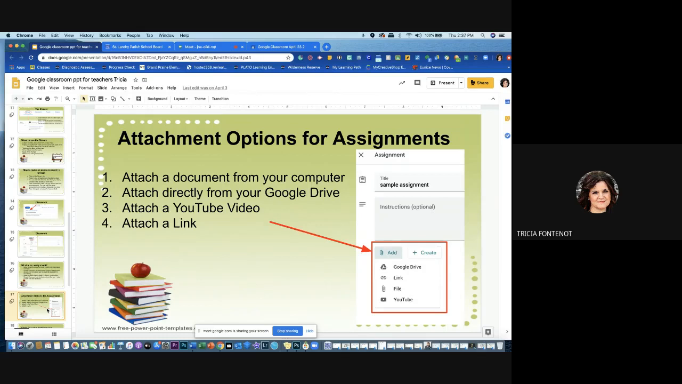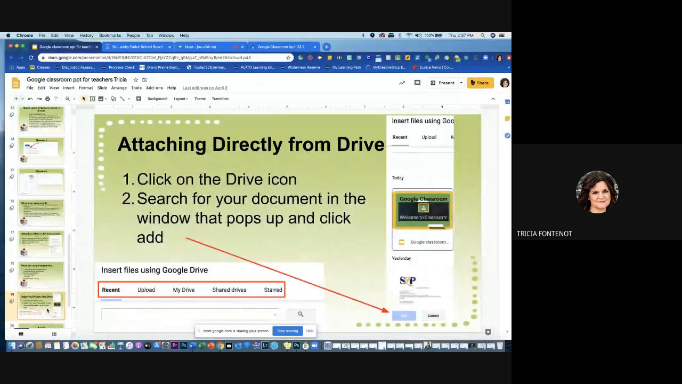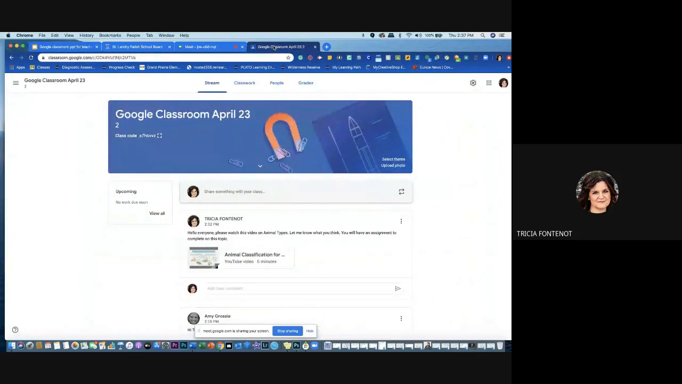And you can create a document or an assignment right in Classwork. All right, so these are ideas for using assignments. You can use assignments for collaborative group work, individual writing assignments, note-taking templates, tests and quizzes, test preparation, and project-based learning. So those are some of the things that you would use assignments for. All right, so I'm going to hop on over to my classroom that I created, just so that you can see the Classwork tab and how it works.